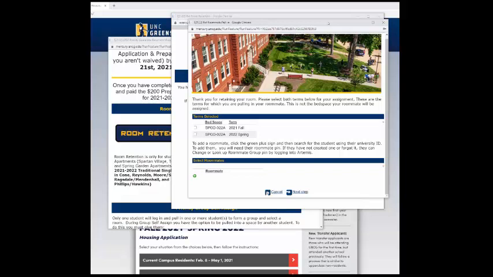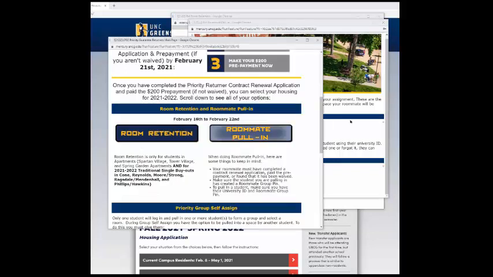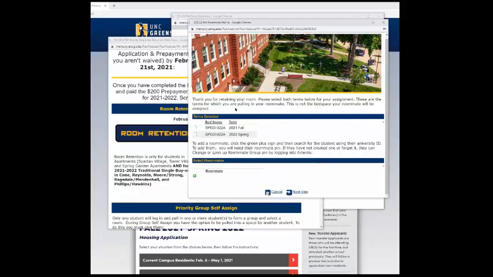They'll have to email us and we'll do it manually for them. Okay. But if I want to pull somebody else in, I just put their name in on the room retention form? So yeah, you click on roommate pull in. I just clicked on that and this popped up.